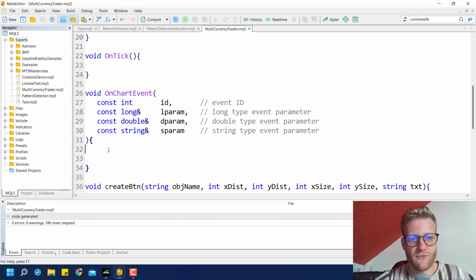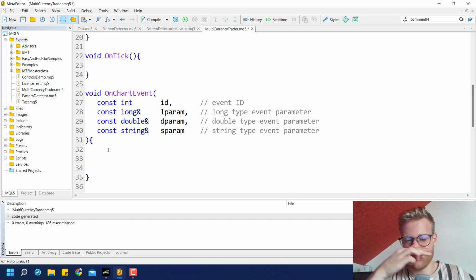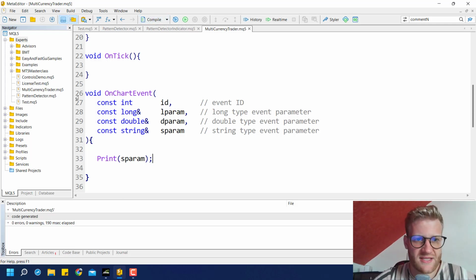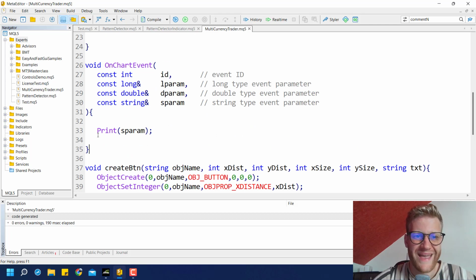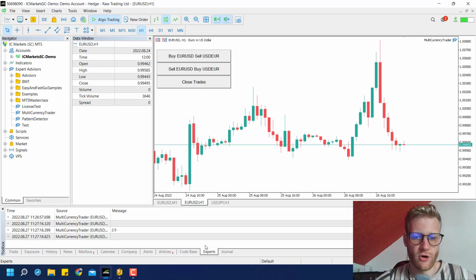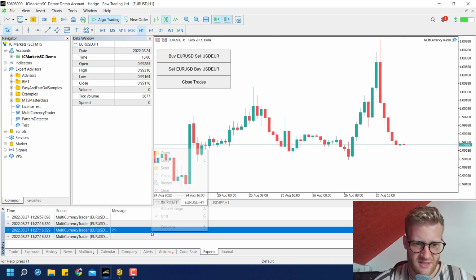This OnChartEvent function is called whenever something happens to your objects in the chart. For example, if I print the sparam here and compile the program, you can see everything works just fine. I now have this OnChartEvent function in my program, and I have this print statement, which means that whenever the OnChartEvent function is called, I print the sparam, the string parameter, to the Experts journal. You can find the Experts journal in the MetaTrader 5 toolbox here. So Experts is down here.